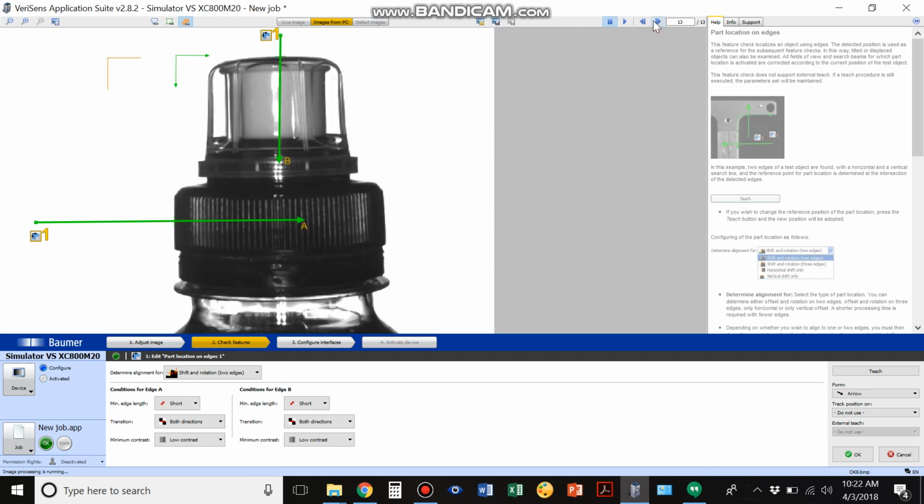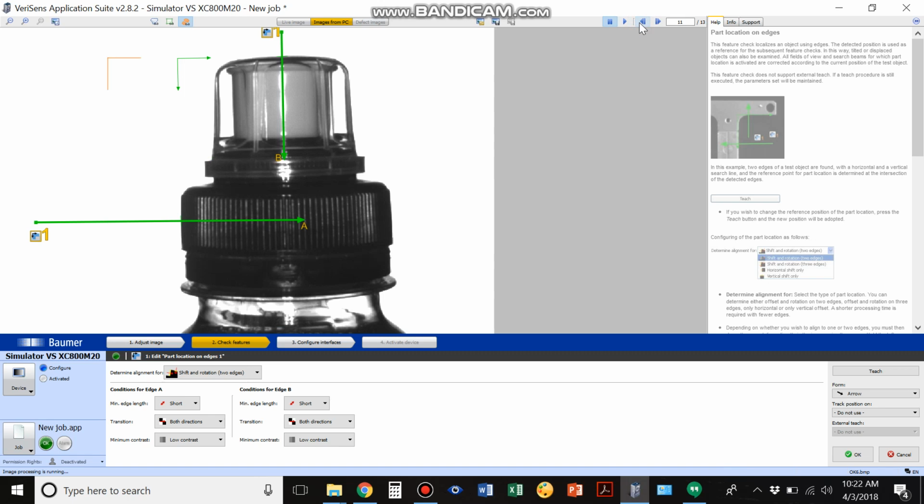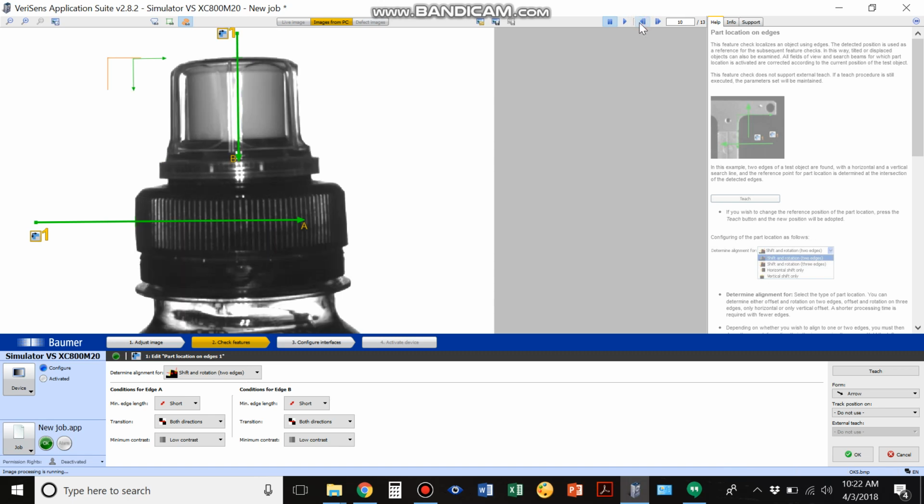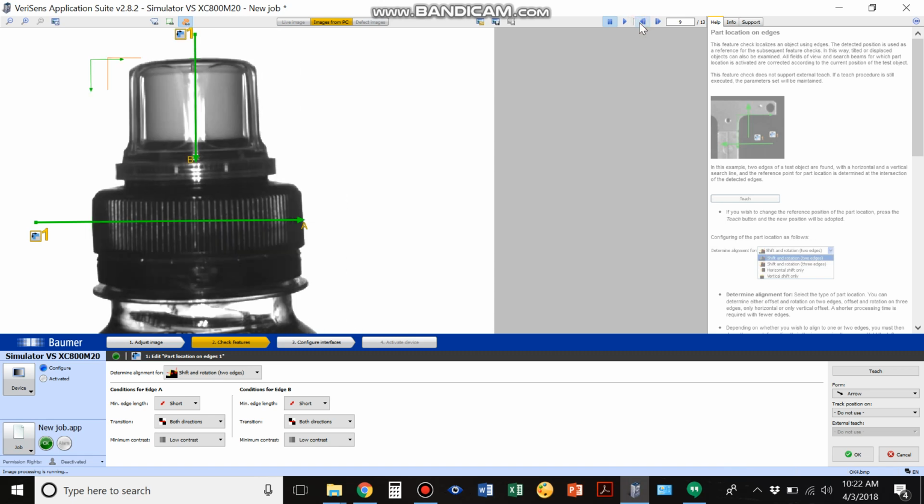So as the part moves around, you can see this orange right angle is the original placement of the part, and now it's moved over to the right a bit, a little bit more to the left. So it's picking up the part as it moves around. So that's one of the different ways you can use this tool.